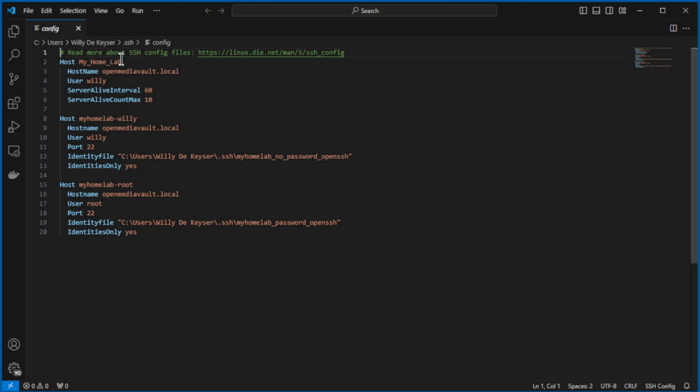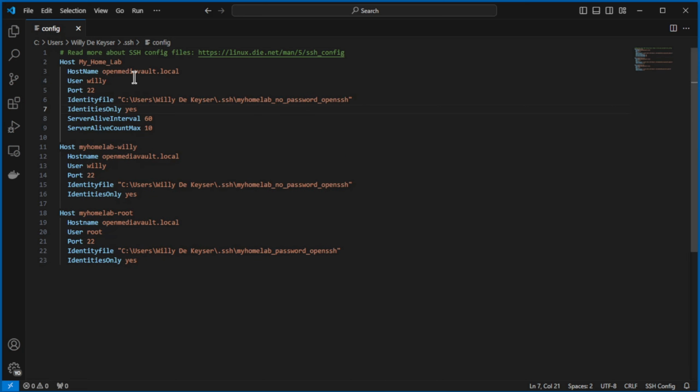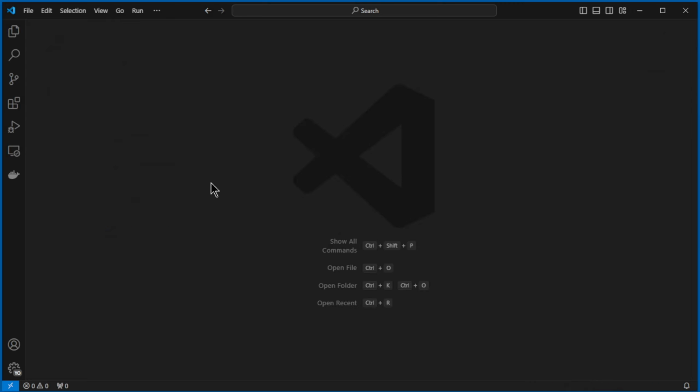It's very important, the first one, my home lab. You see, we don't have the SSH file from this one and this one. So it's very simple. Copy and paste it there. We close it and it's automatically saved.